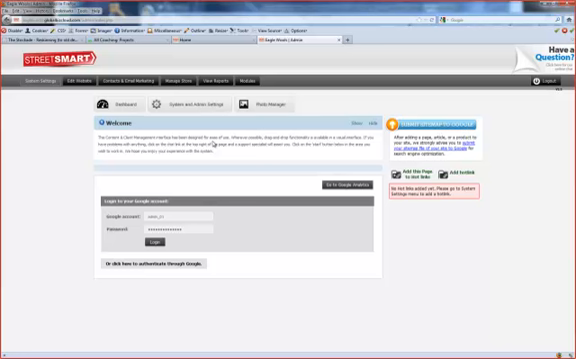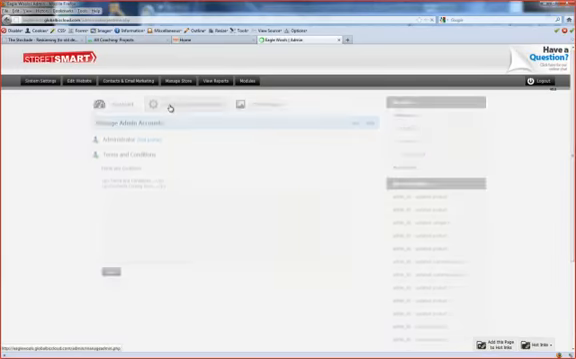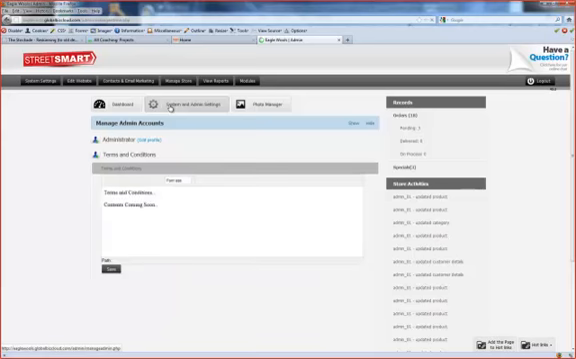Okay, so you got your dashboard. This is your front end. Once the site's live, you can activate your Google Analytics. I usually do that. And then you've got your system and admin settings. Most of this stuff you shouldn't have to worry too much about.